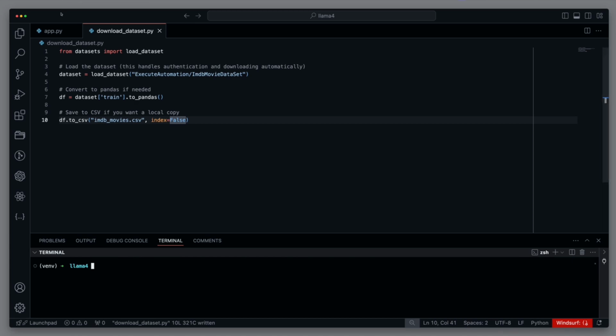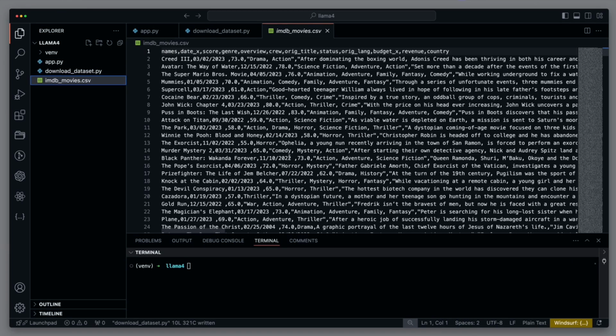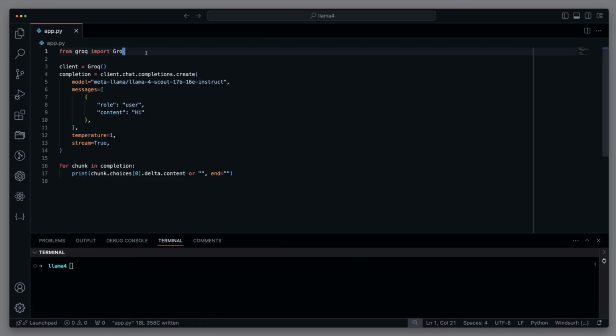Let me check the file explorer. And yes, we have our new IMDb movies. Here's the raw data for all the movies. We see the headers, name, date, score, genre, overview, crew, etc. For example, here's the Super Mario Brothers movie with its details. I'll close the CSV for now and go back to our main app.py.